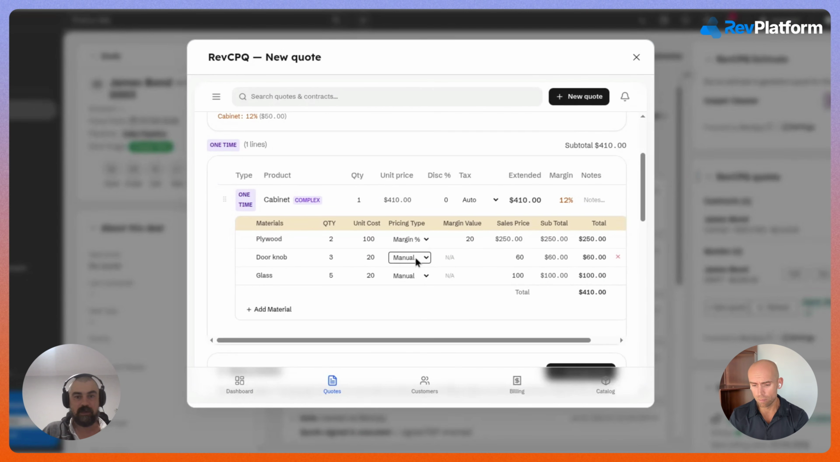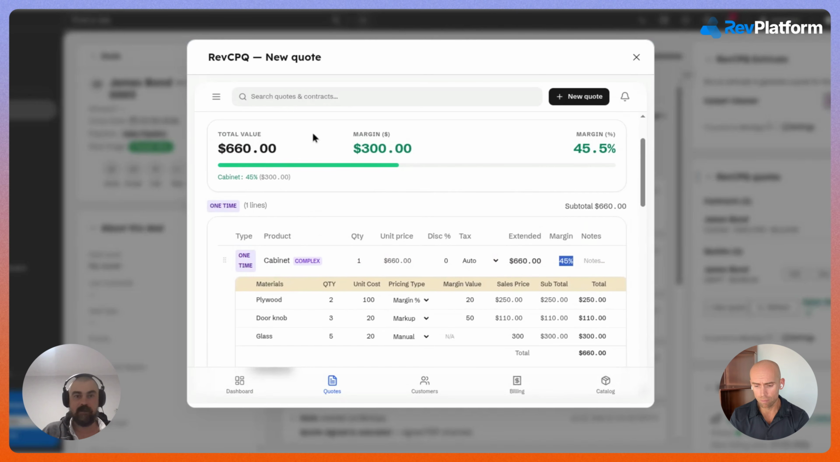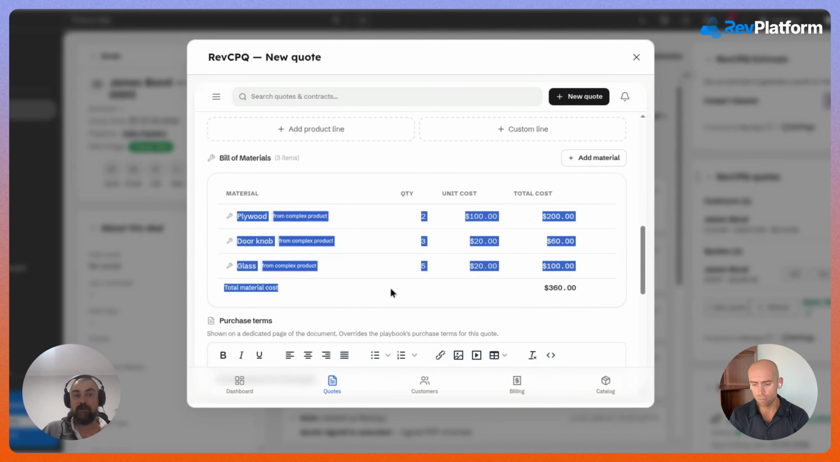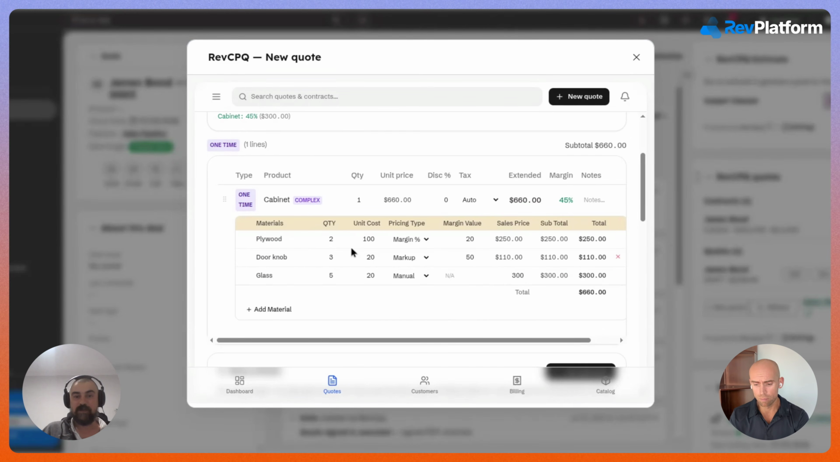We could add here a markup. I don't know, let's say 50. And here we will input manually. Okay. So it's calculating the total price. Total price is in here. We are seeing the margin. We are seeing the margin of a contract. Everything. And we are seeing also the bill of material based on this information that you provide here.